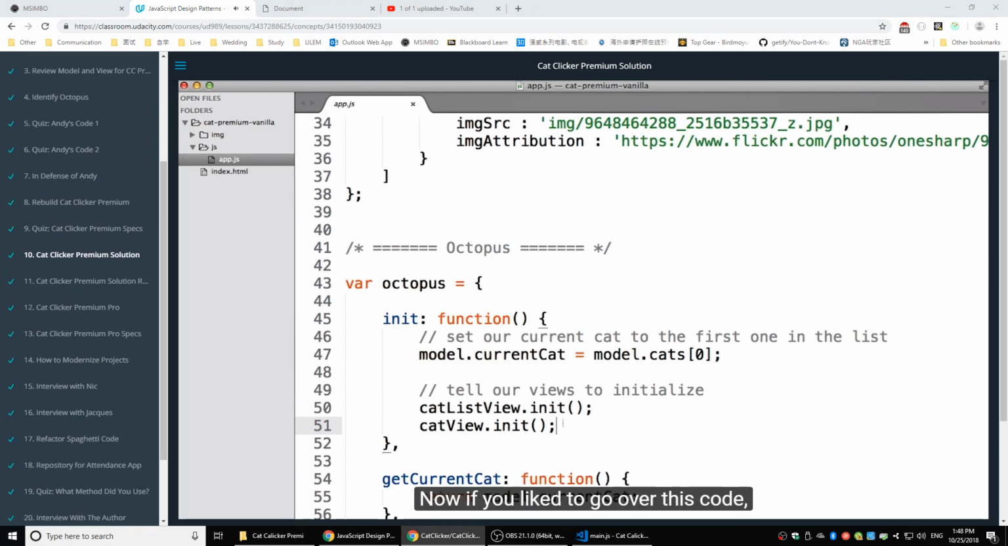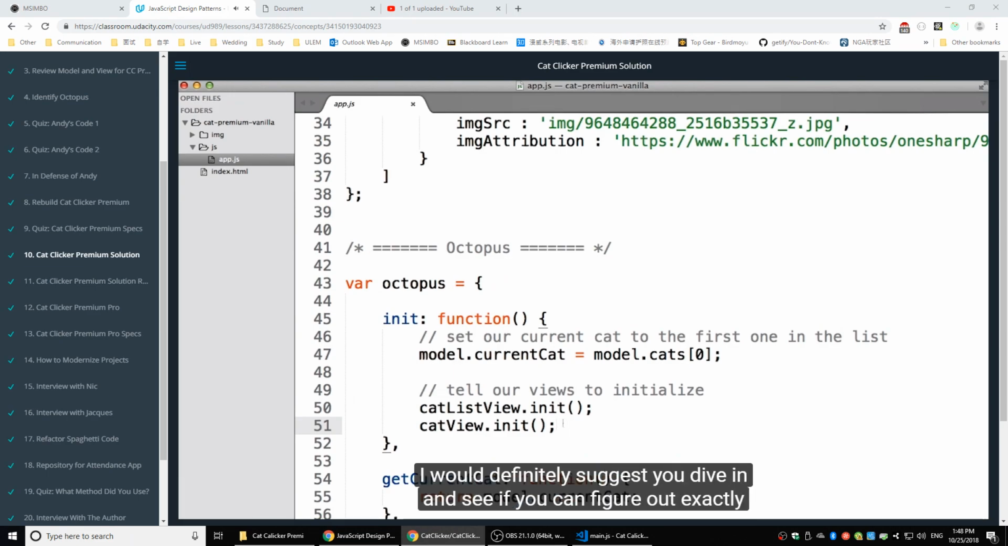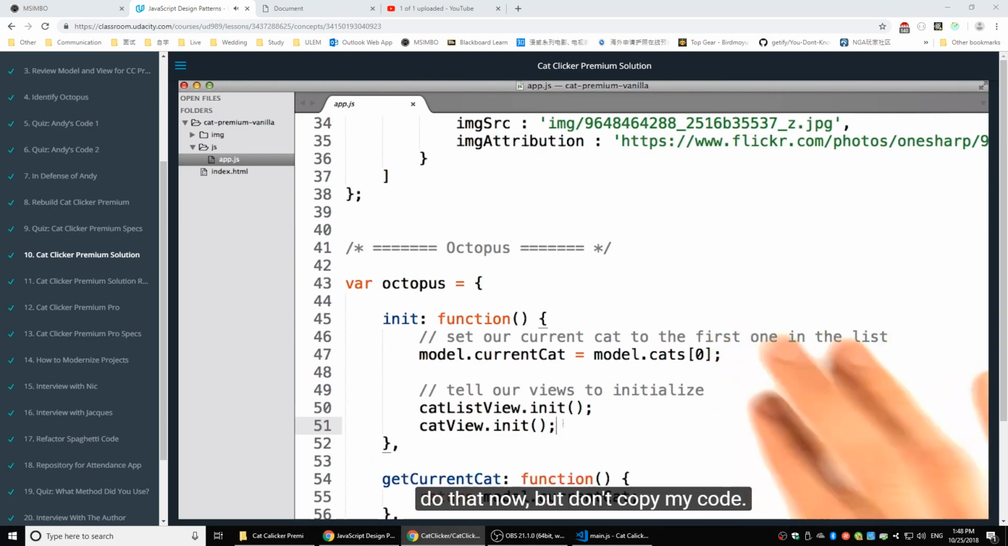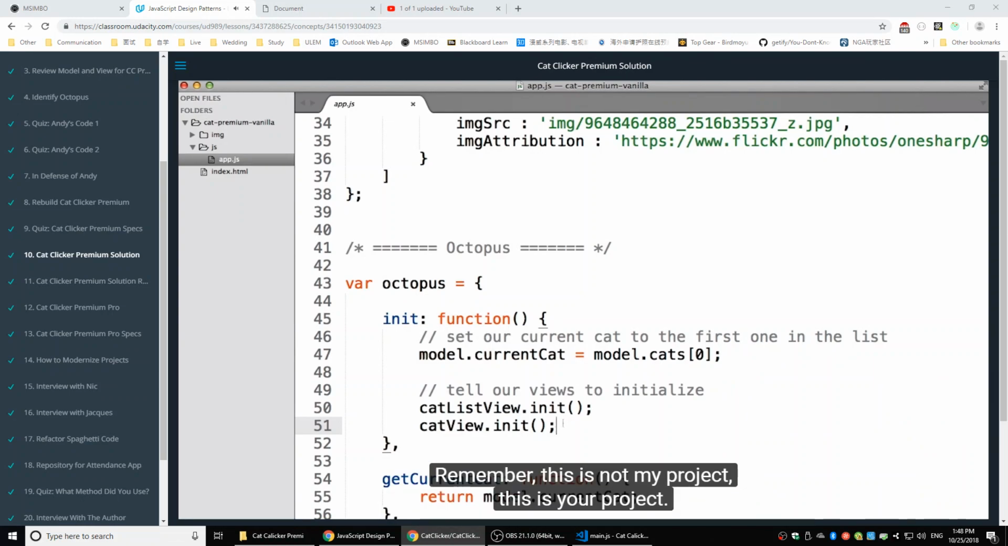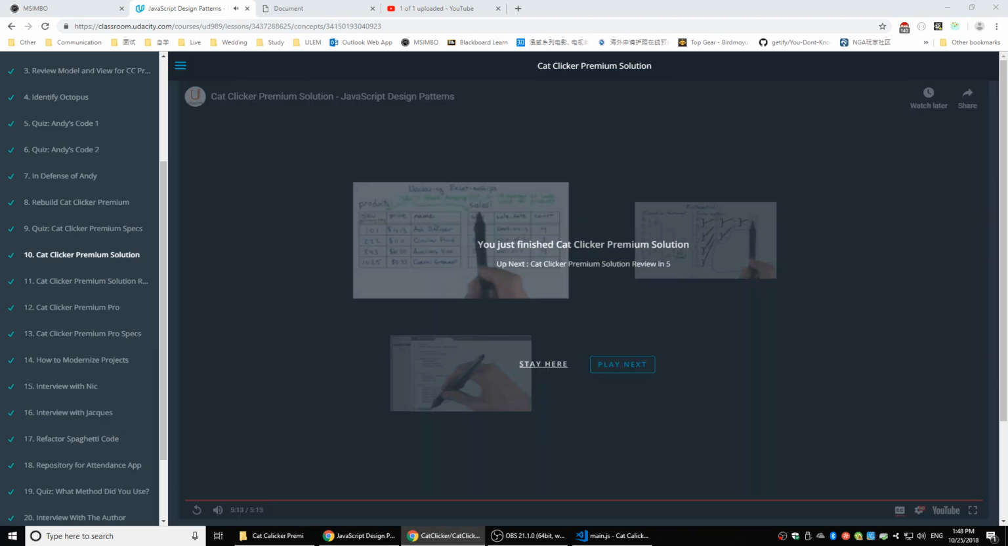Now, if you'd like to go over this code, you can find a link to it in the instructor notes. I would definitely suggest you dive in and see if you can figure out exactly how every part of this works. Then compare it to your code. If you want to go back to your code and make any changes, go ahead and do that now. But don't copy my code. Remember, this is not my project. This is your project. So only use my code as organizational inspiration. Once you're satisfied with your version of Cat Clicker Premium, go ahead and click to continue on.